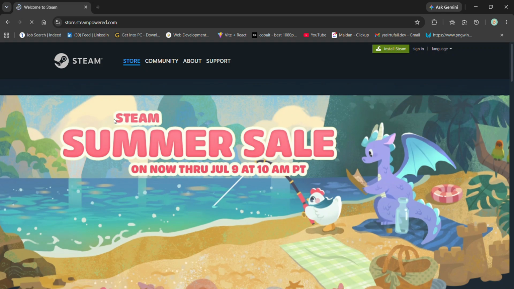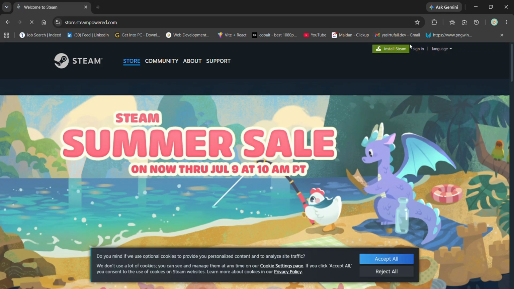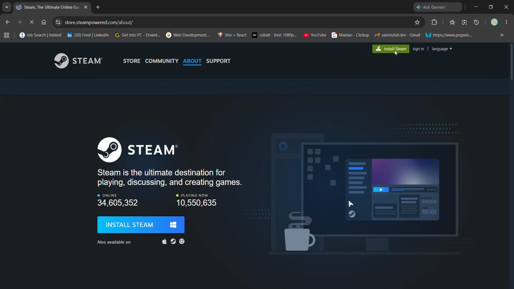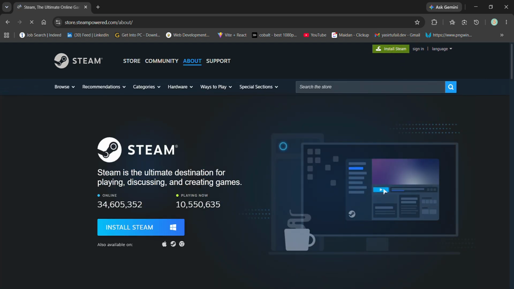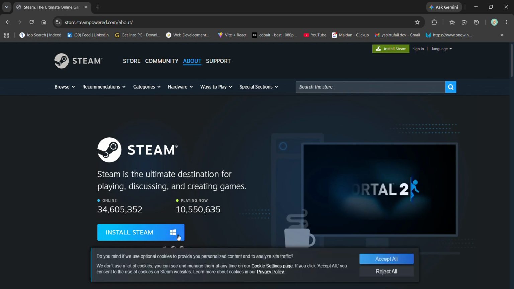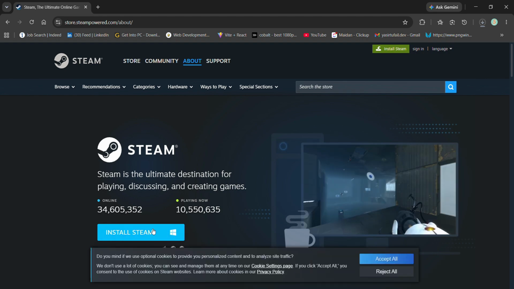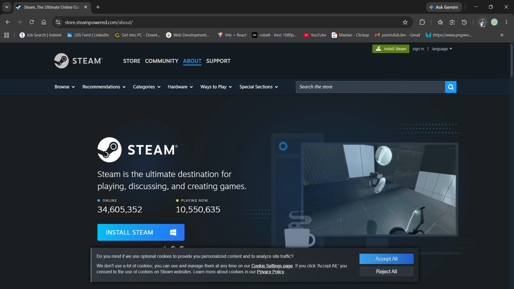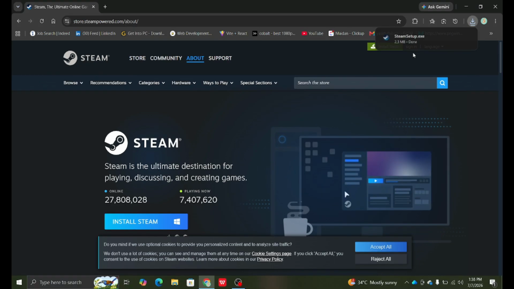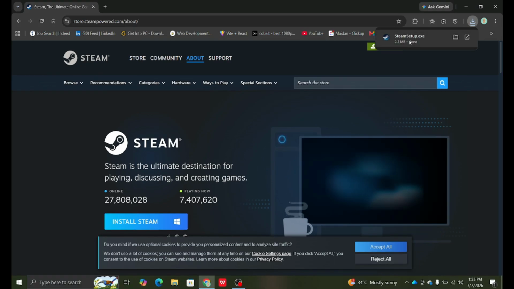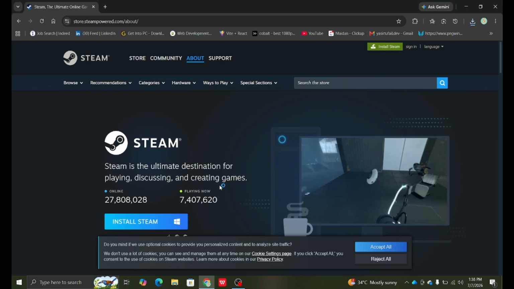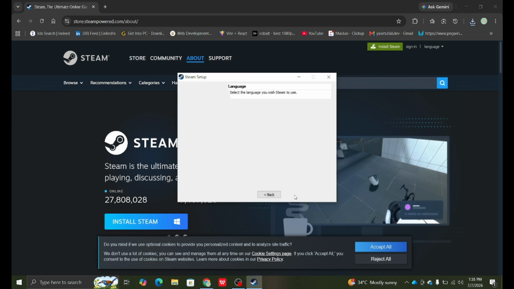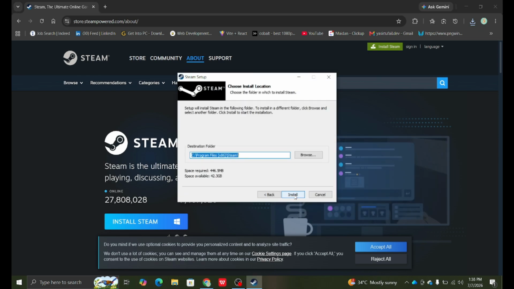Once you're on the home page, click the Install Steam button located in the top right corner. The Steam setup file will begin downloading automatically. After the download is complete, open the installer and follow the on-screen instructions to install Steam on your computer. The installation process is simple, but if you run into any problems, let me know in the comments and I'll do my best to help.